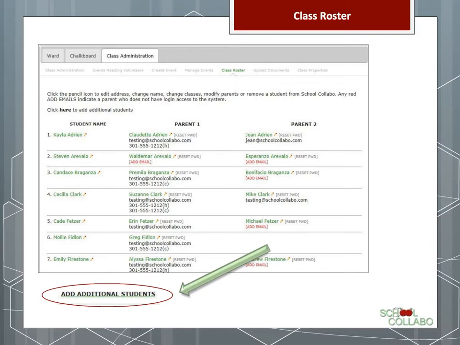Now your roster is populated, and you will see an Add Additional Students link at the bottom of your roster. If you click on this link, you can repeat the process of adding more students to the class roster until your class is filled.